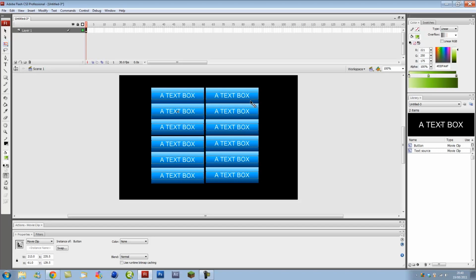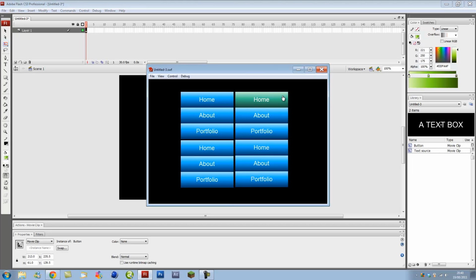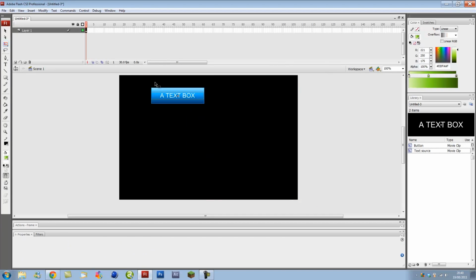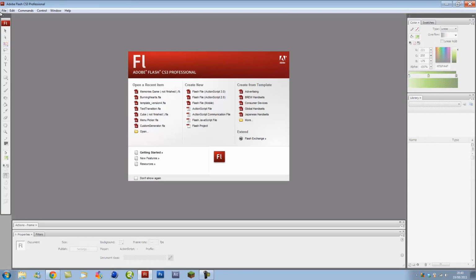Well, not with this method. As I said, once you've changed one of them, all of them get changed. Now this is great, this is really helpful. It's going to save you on file size, it's going to save you time, and it's very easy to do. So let's go ahead and make a new document, and I'm going to show you how to do this.